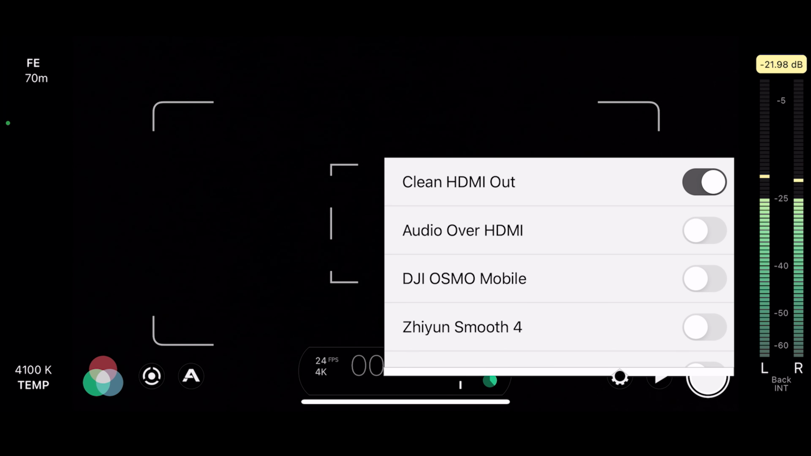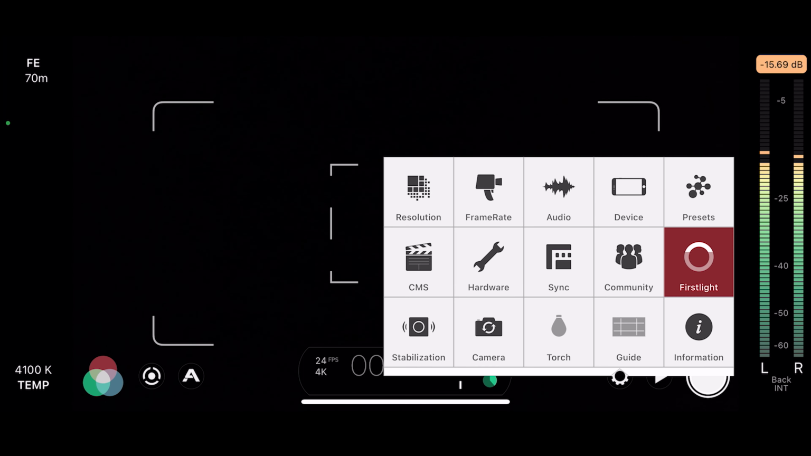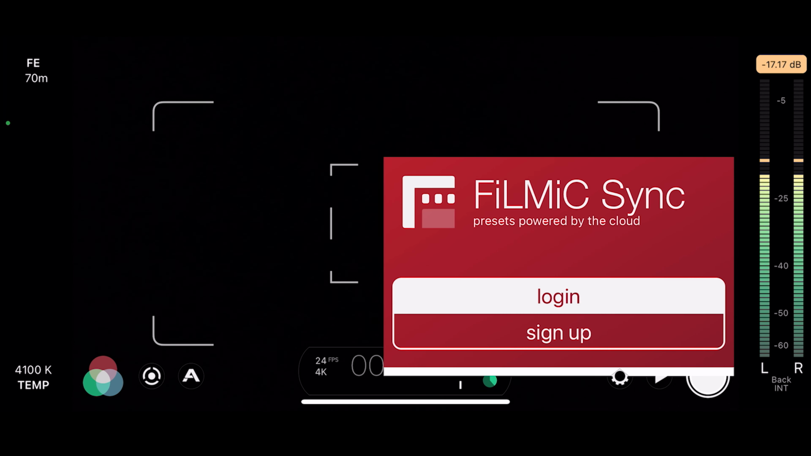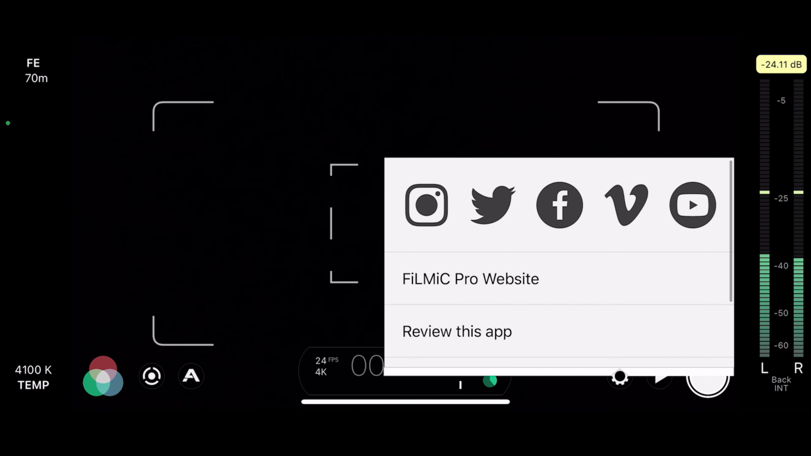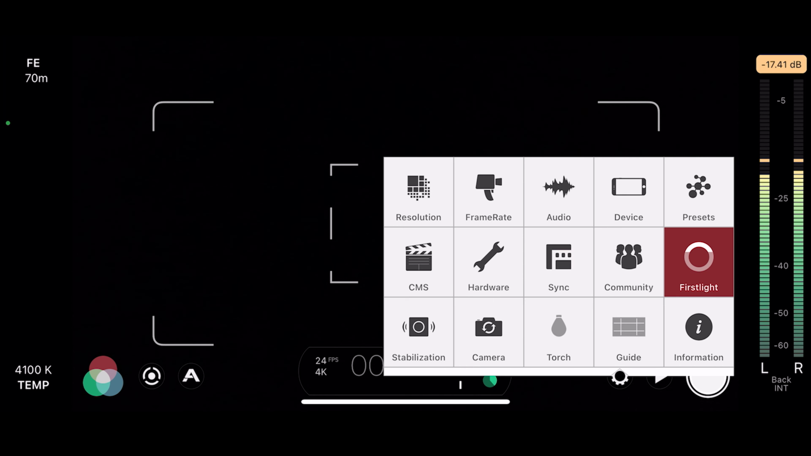Next is the FiLMiC Sync login. If you create an account here, it basically allows integration to store preset data in the cloud and you can share it between different devices. Community is basically links to FiLMiC Pro's social and web channels. First Light is a link to buy FiLMiC Pro First Light, a new photo app for FiLMiC Pro. But we are a filmmaking channel, so I'm going to skip this for now. The stabilization option is pretty simple. It turns on and off image stabilization within the app, helping to ease shaky footage.